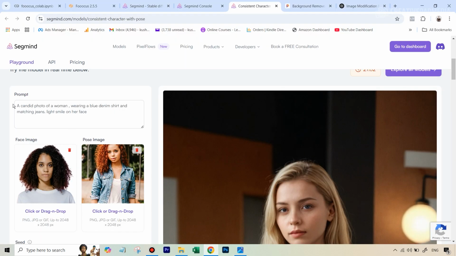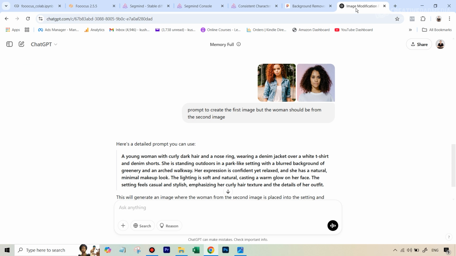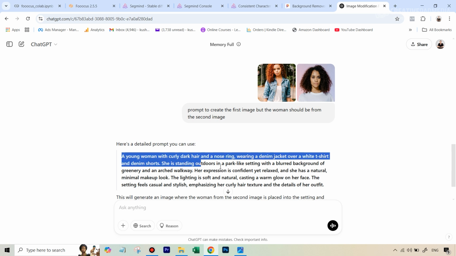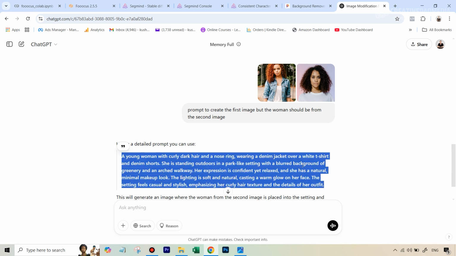And finally, we need a prompt. For this, we're going to use ChatGPT because that makes the process really fast. If you go over to ChatGPT, let me show you what I did here. If you click on this plus icon, you can upload or attach files. I attached both the images together, the pose one as well as the headshot. Then I wrote a prompt to create the first image, but the woman should be from the second image, our headshot image. ChatGPT understood that and gave us this really nice looking prompt, which would have been tough to write on our own.